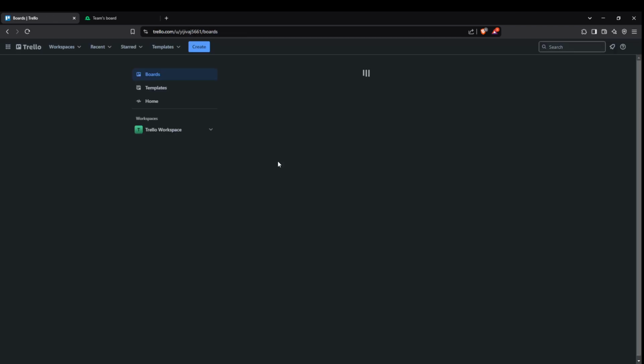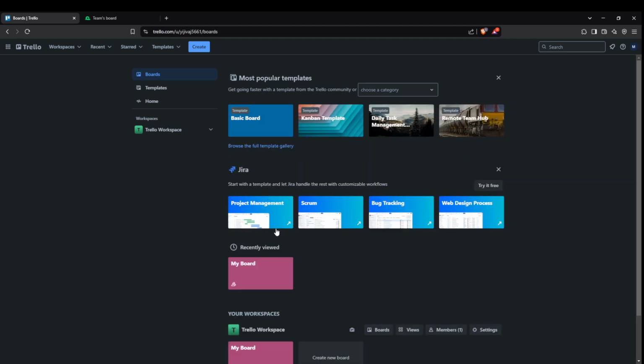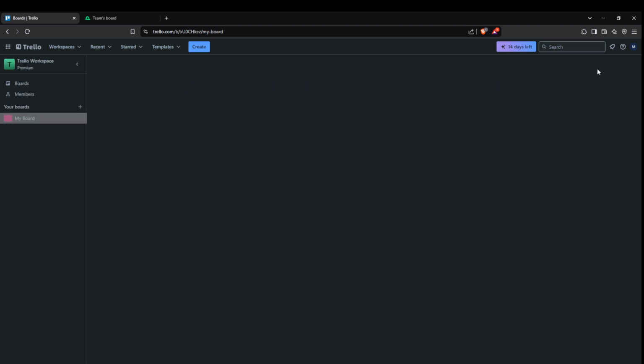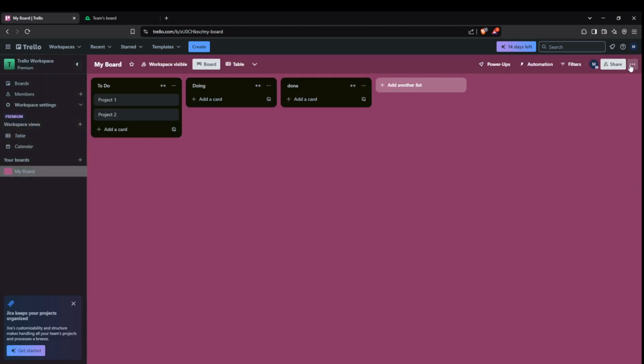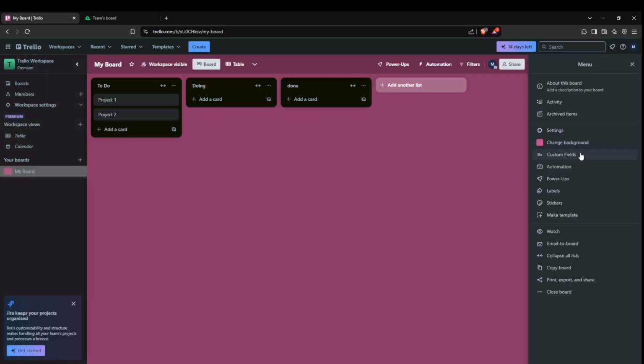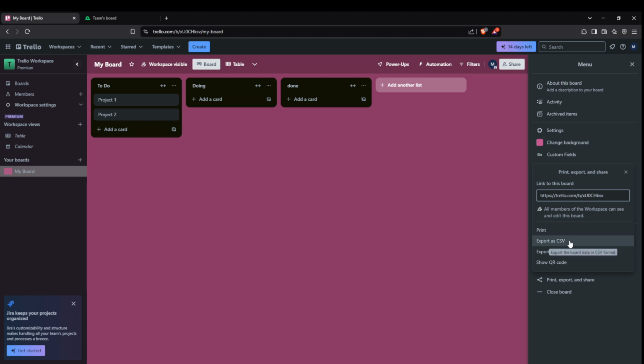Once you are on the correct board, direct your attention to the upper right corner, where you'll see 3 dots. This is the menu button. Click on it and from the options that appear, choose Print, Export and Share. Then select Export as CSV. This will allow you to download your tasks in a CSV file format, which is crucial for the import process to Monday.com. With your CSV file in hand, the next step is to move over to your Monday.com board.